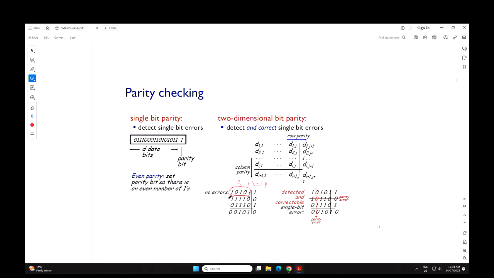How about here? If you want to send these 5 bits, how many ones you have here? 4. So this has to be 0, because 4 plus 0 is 4. You have 4, even. You want even. How about here? You have 3 plus 1, 4. 4 is even. Good. So everything is even. So that's called even parity.